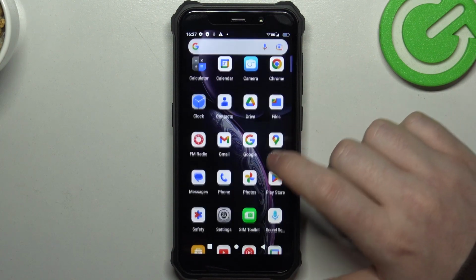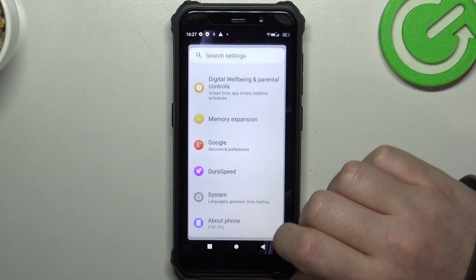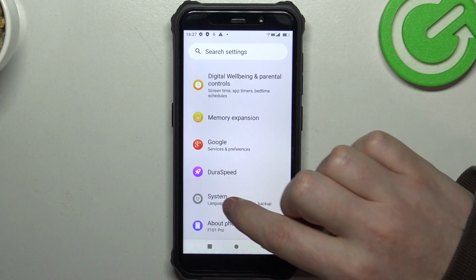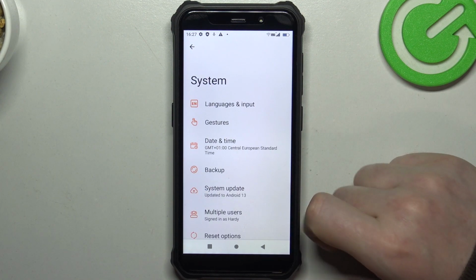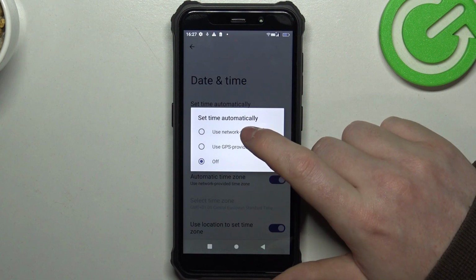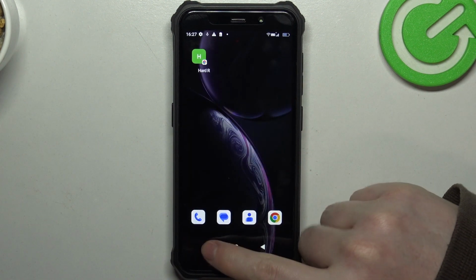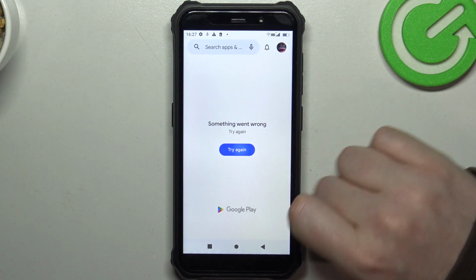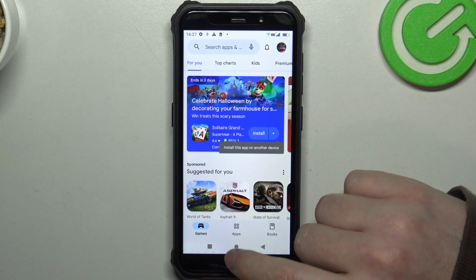And to fix this, we'll need to open our settings, then scroll all the way down and find the system, then date and time, and right here change to set time automatically, use network provided time. If you go back to your Google Play Store and try again, now it works fine.